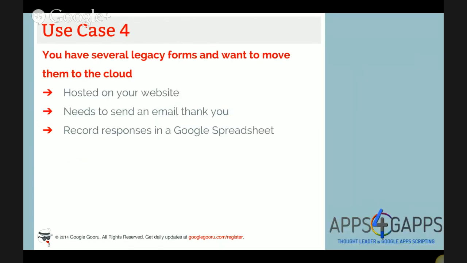The other thing that we want to do is we see a lot of people needing to move the legacy forms like Lotus Notes, things like that, over to the cloud. You want them hosted within your intranet, or maybe you want them publicly available if they're user type, client type forms. And in this case, you've been asked to have an email sent that gives them a thank you, and you want to record everybody's responses in a spreadsheet. So let's skip to the next slide.